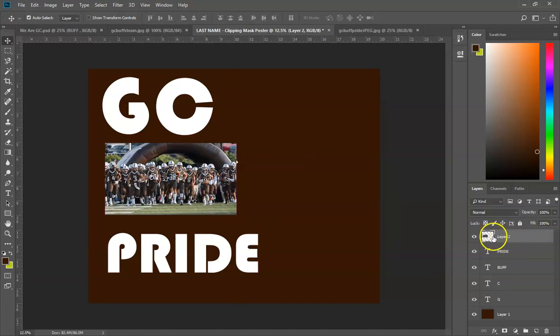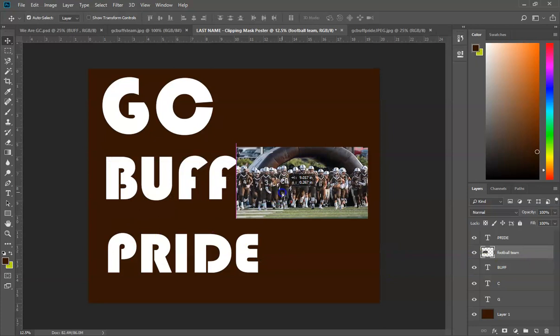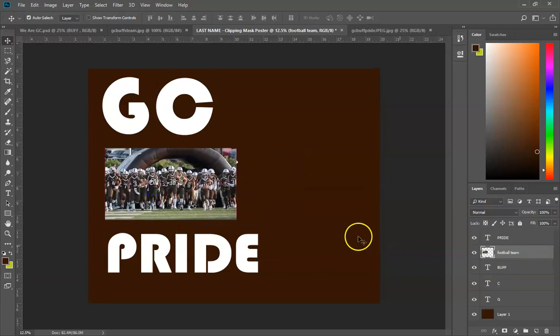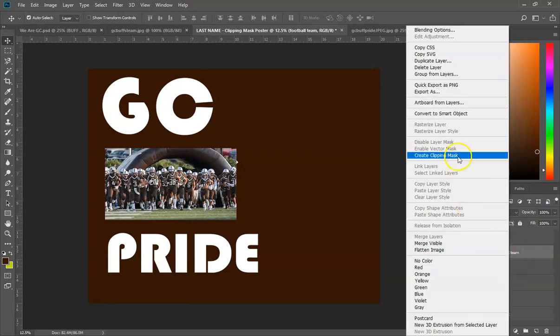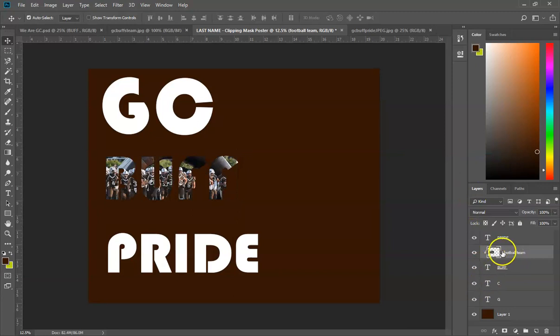So in my layers panel, I'm going to rename this football team. I want it to be above whatever layer I want to clip it into. So I want to clip it into the buff layer, so I need to make sure that the football team image is above the word buff. And all I'm going to do is right click and say create clipping mask. And it's going to clip into whatever is below it.